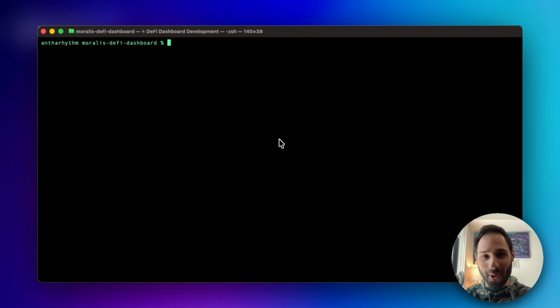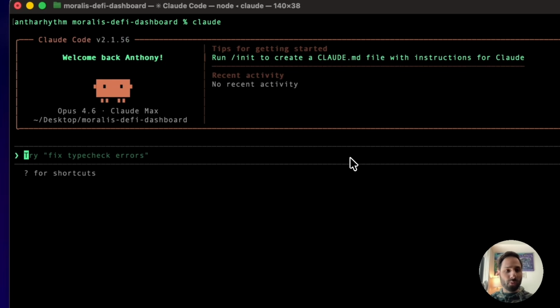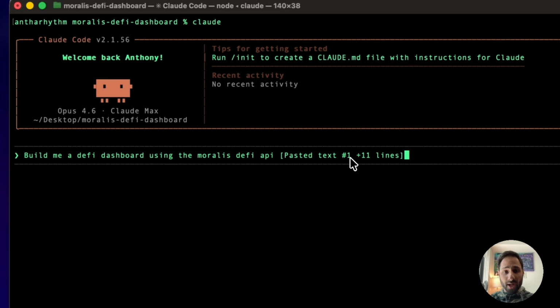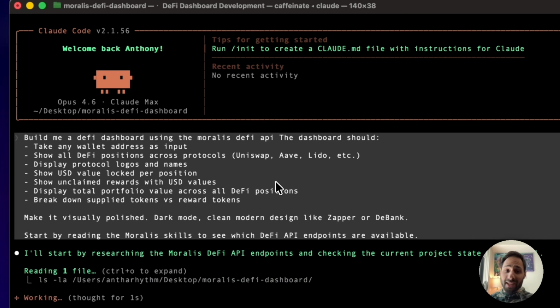All right, here's the most fun part of the tutorial. Now we get to talk to Claude. Because we have our Moralis DeFi API inside this project, we can just type claude, and then tell Claude exactly what we want. We can say, build me a DeFi dashboard using the Moralis DeFi API. I added some more context here, as you can see, because LLMs need as much context as possible, so they can really understand what you want. I pretty much told Claude the features that I want out of this DeFi dashboard.